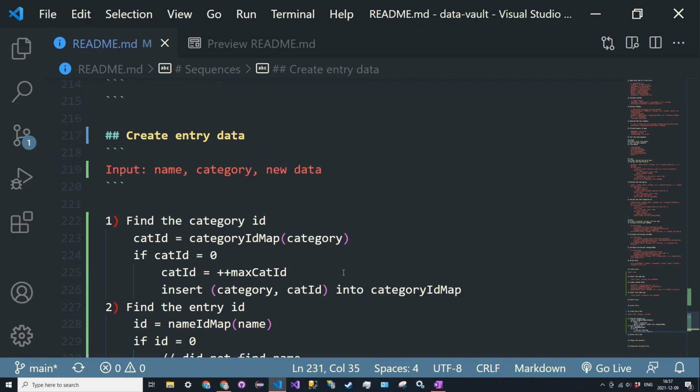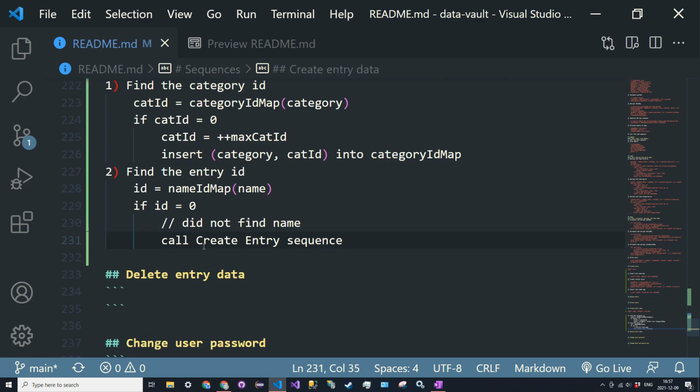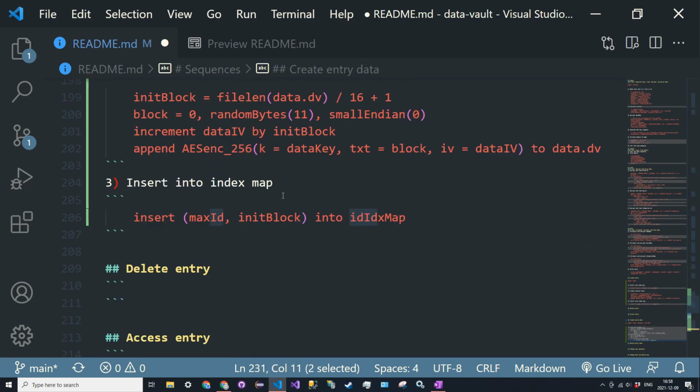Let's say you just wanted to create data and you don't have the entry yet. Well, if you call it on an entry that does not exist, it will automatically create it for you. So this will call the create entry sequence. And then this, I'm going to say, will return an index or the ID here. So ID is equal to that. And when we create the entry, this ID will be mapped to the final index in the index map here.